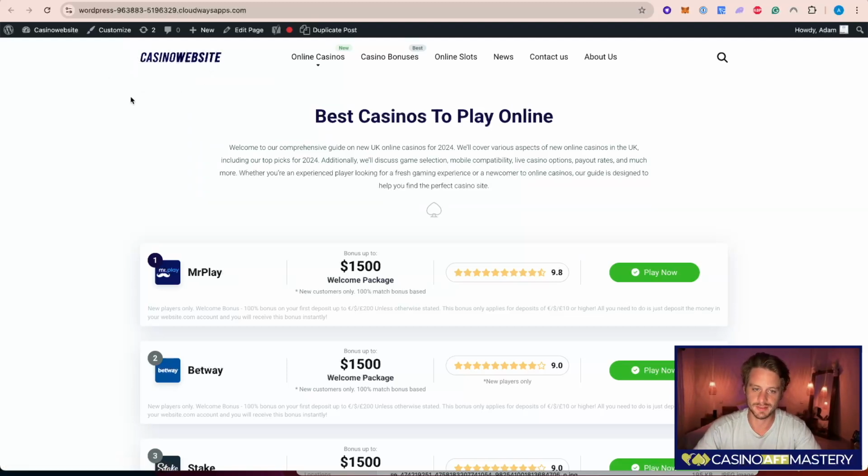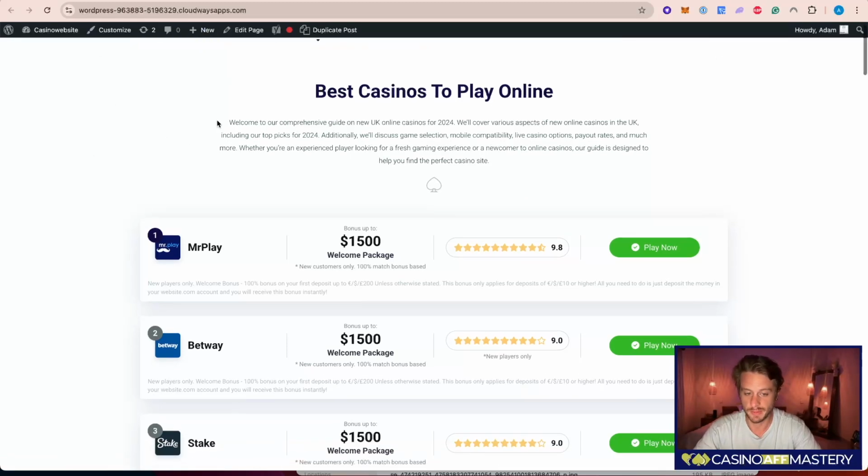So I built this website. It's called Casino Website because I didn't have any inspiration for anything else. So I created this logo. Obviously, I'm showing how to add a logo, how to make everything perfect. But I just want to go through this.